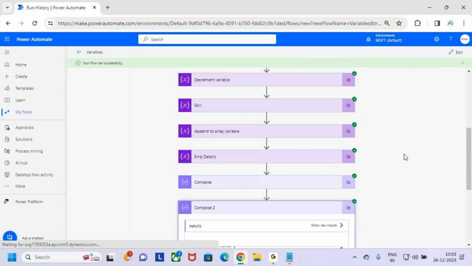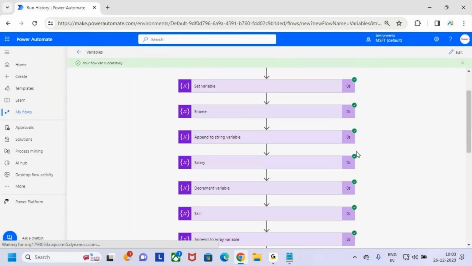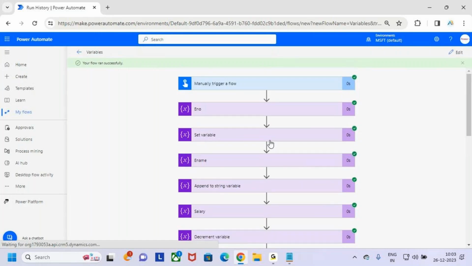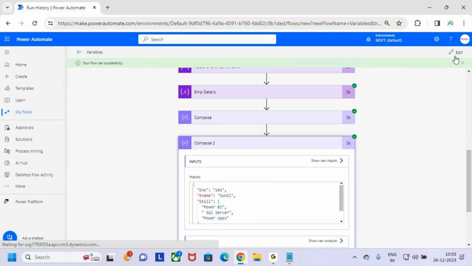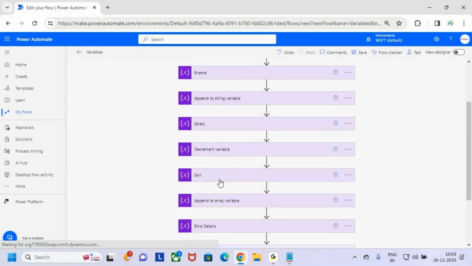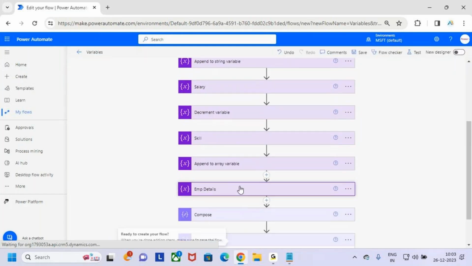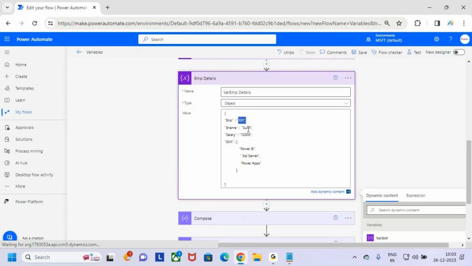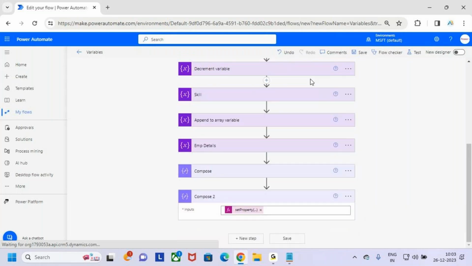So this is the set keyword. Set property is the keyword which is used to update the values, or if you want to change the values. There is one string here, right, and there is one object here. In this object, if you want to update anything, employee number, name, salary, or skill set, you can use set property. With the help of set property, you can update the data in the variables. So this is all about what is meant by variables.